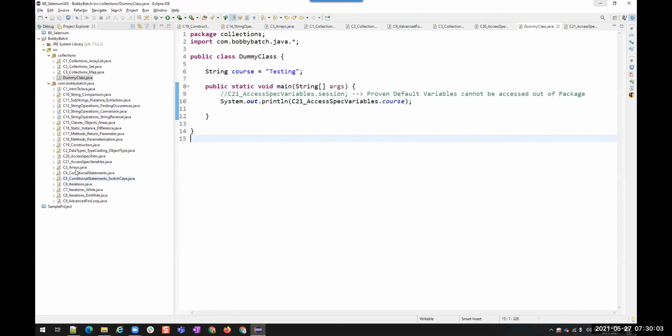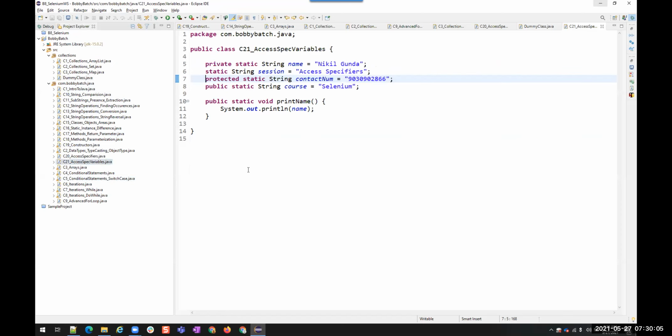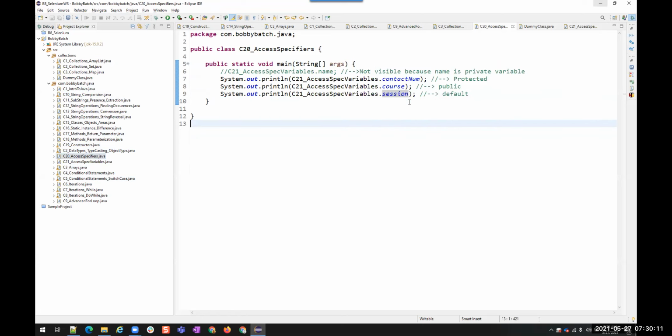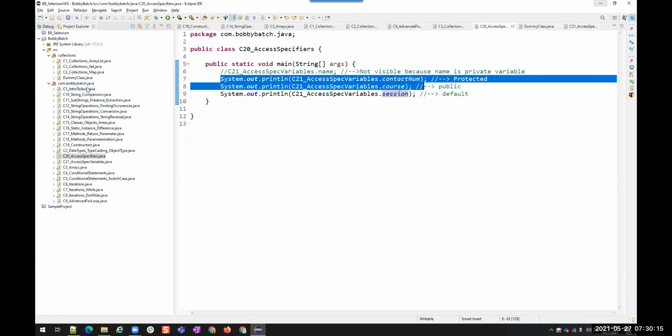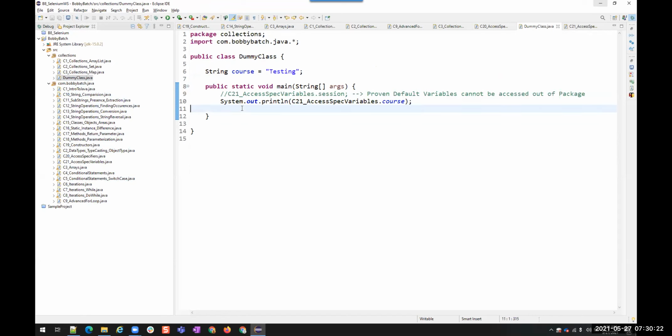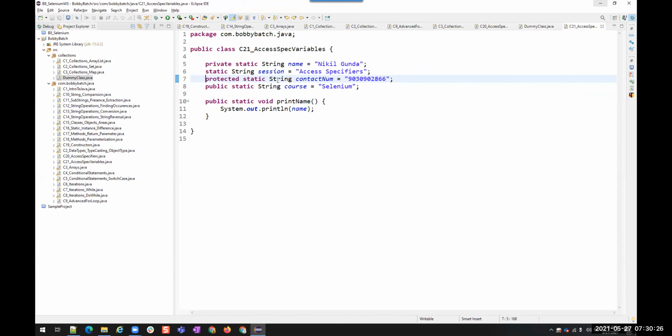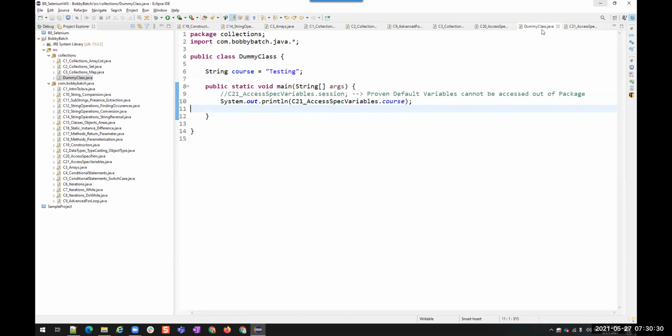In the same package, we were able to access it, that is already there. In this, we have a protected variable. We were able to access it inside C20, right? Protected variable is accessible in the same package, no issues. In any of the other classes also, I will be able to access it, no issues. But here in the dummy class, I am unable to see the protected variable, the contact number. I am unable to see it outside of the package.